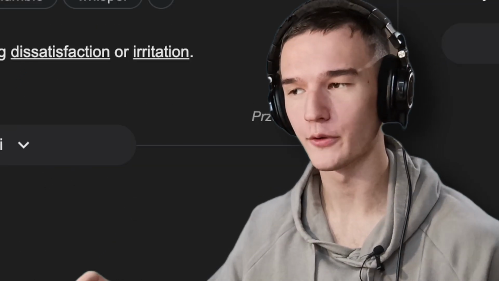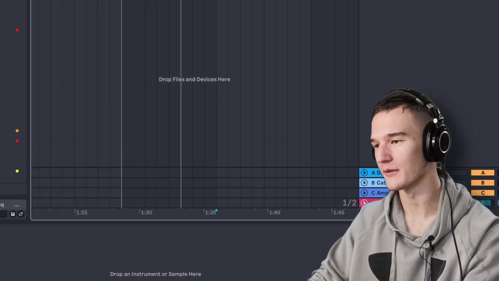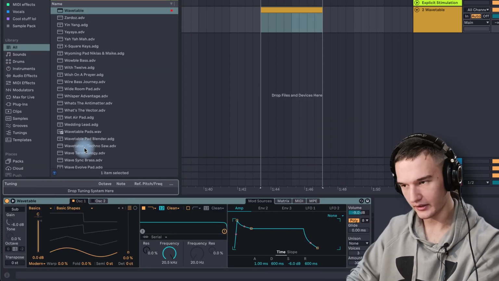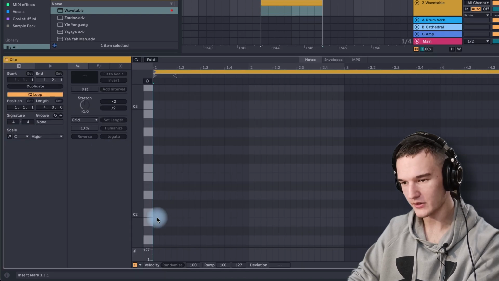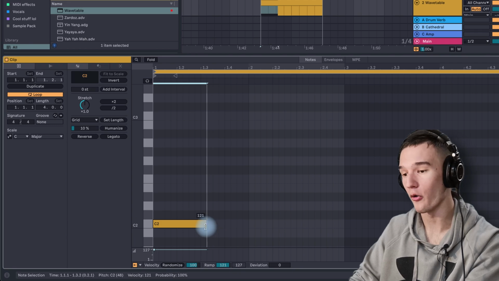Okay, so chord mutter. But maybe we could incorporate the mother aspect of this as well. Yeah, let's use a wavetable this time. I think we could just try and make the chord feel warm and like at home or whatever.